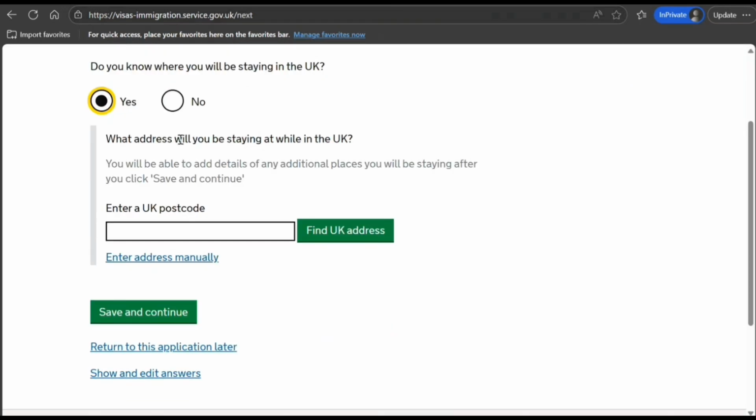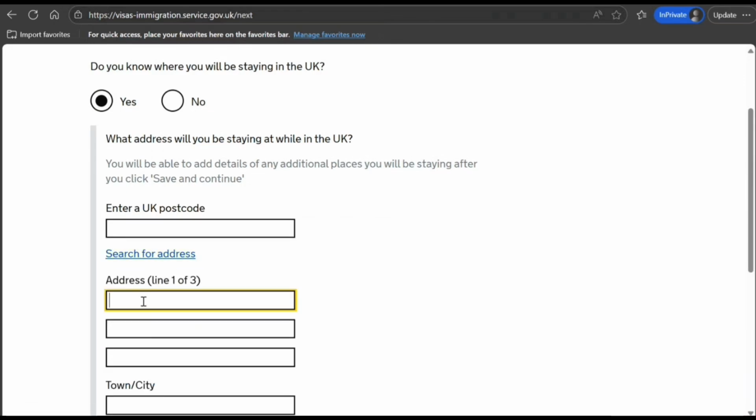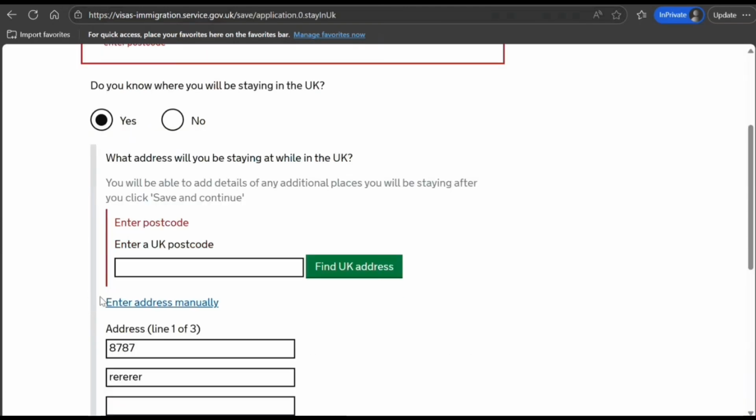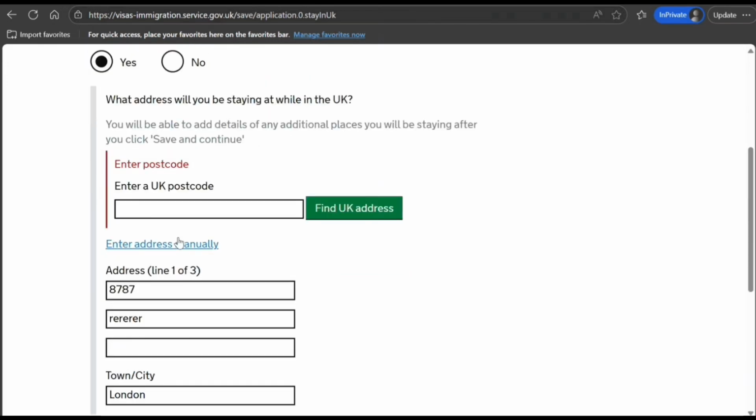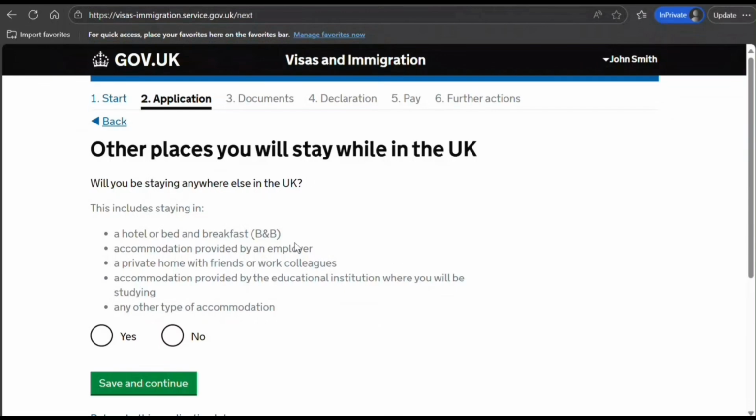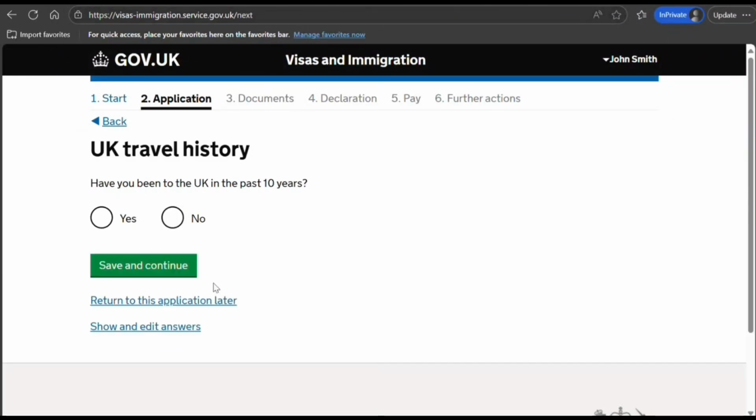Do you know where you'll be staying in UK? So let's say you have already searched your address. I'm just putting it manually because I don't have any address there, but I assume you already have. Enter postcode. Okay, just give me a second. I'll find out. I'll see you next, guys. I'll somehow bypass this. I managed to bypass that. Other places you will stay while in UK. Hotel, bed and breakfast. I select no, but definitely a lot of you will have this.